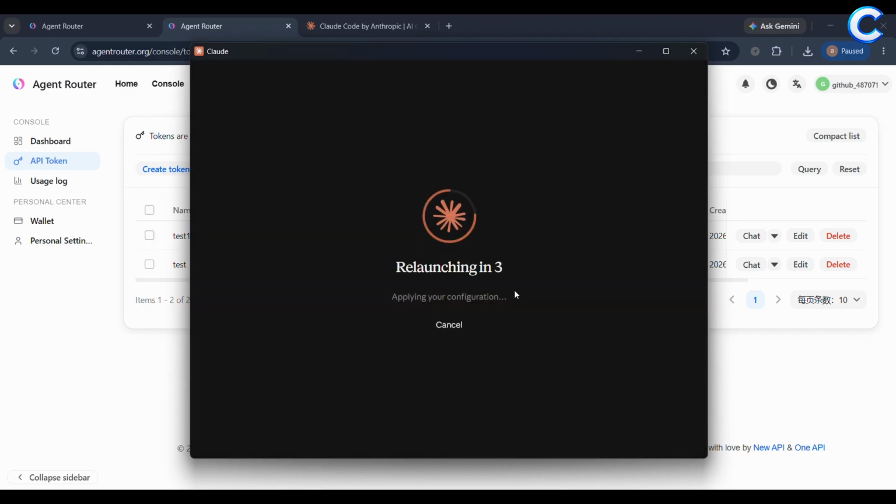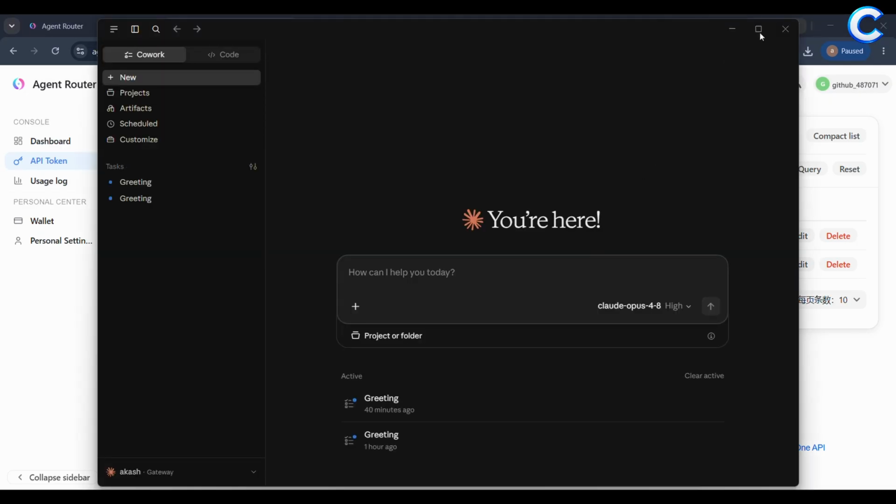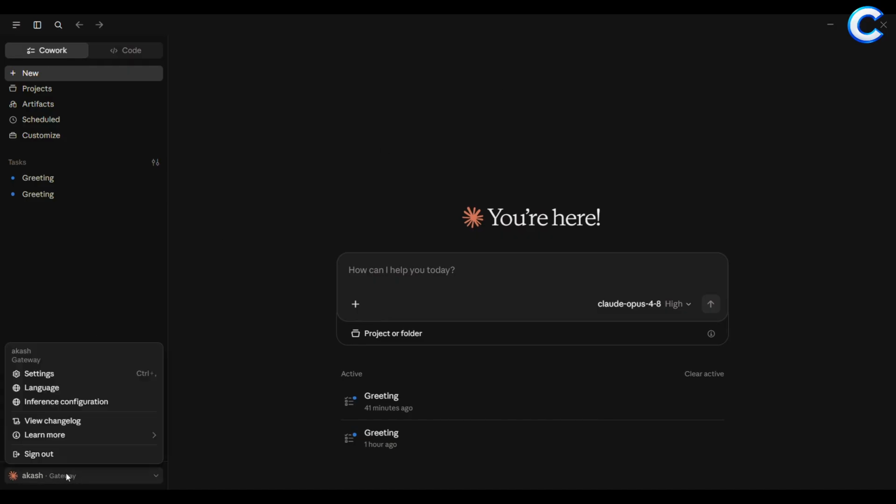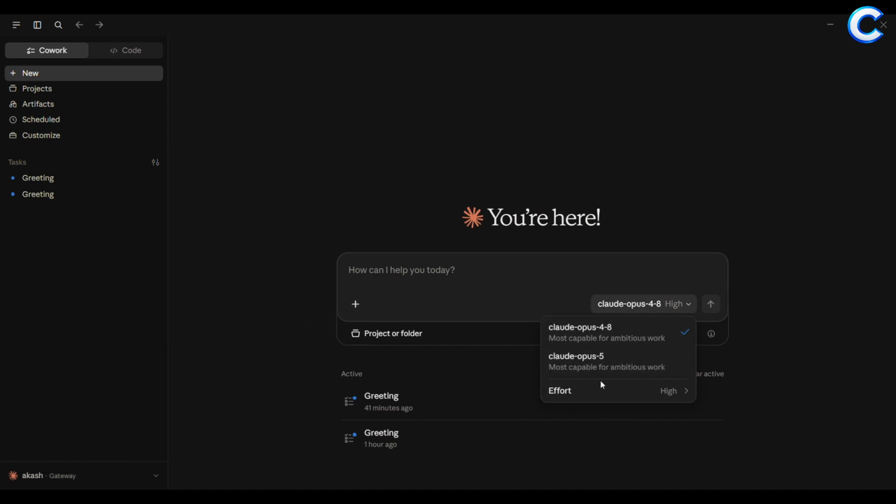Claude Code will restart again. And now, as you can see, Claude Code has restarted successfully. Notice that the upgrade option is no longer appearing. That's because we're no longer using the normal Claude Code interface with the standard account. You can also see Gateway at the bottom left corner. And if you look at the model section, you'll see that our models are now available here. So, let's actually test it.